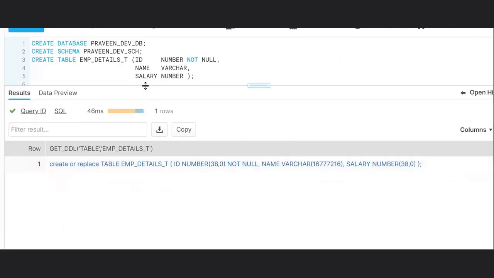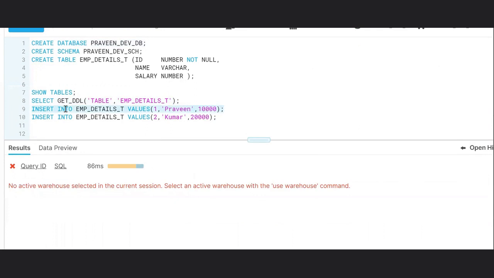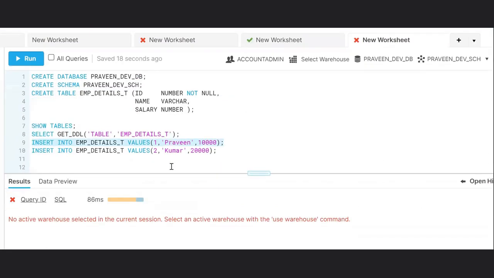Now I'm trying to populate two records. You see what happened? I'm trying to insert two records. Now what is it saying? No active warehouse selected in the current session. If I want to perform any DML operation, compulsorily we should have a warehouse, that is a virtual warehouse.